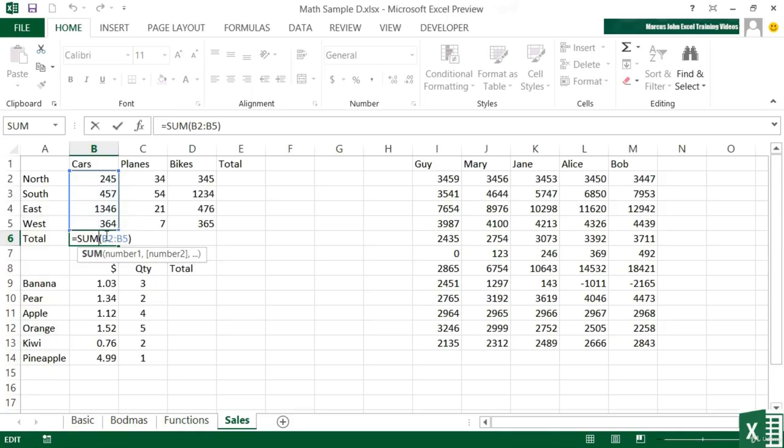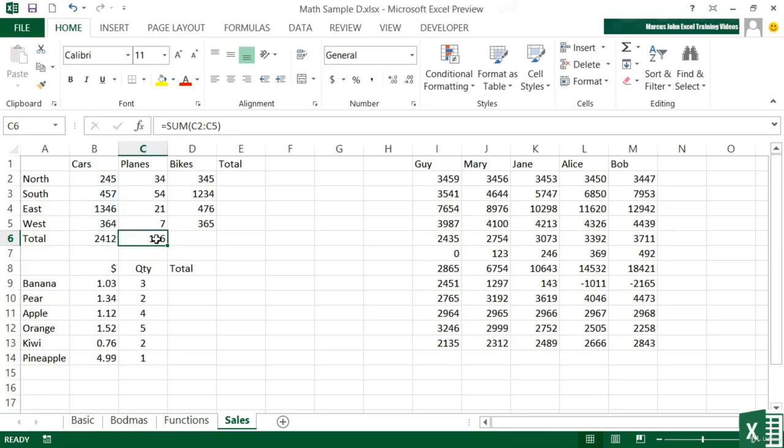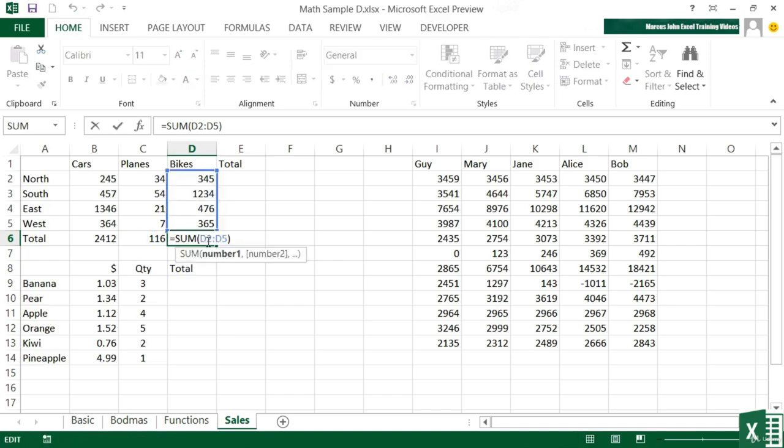When we then copy that formula and paste it here, it wants to do exactly the same thing. It wants to add up the 4 cells directly above it, which means, logically, if we then do another copy and paste into bikes, it then wants to add up the 4 cells above that cell, which is these 4. And as if by magic, it works.